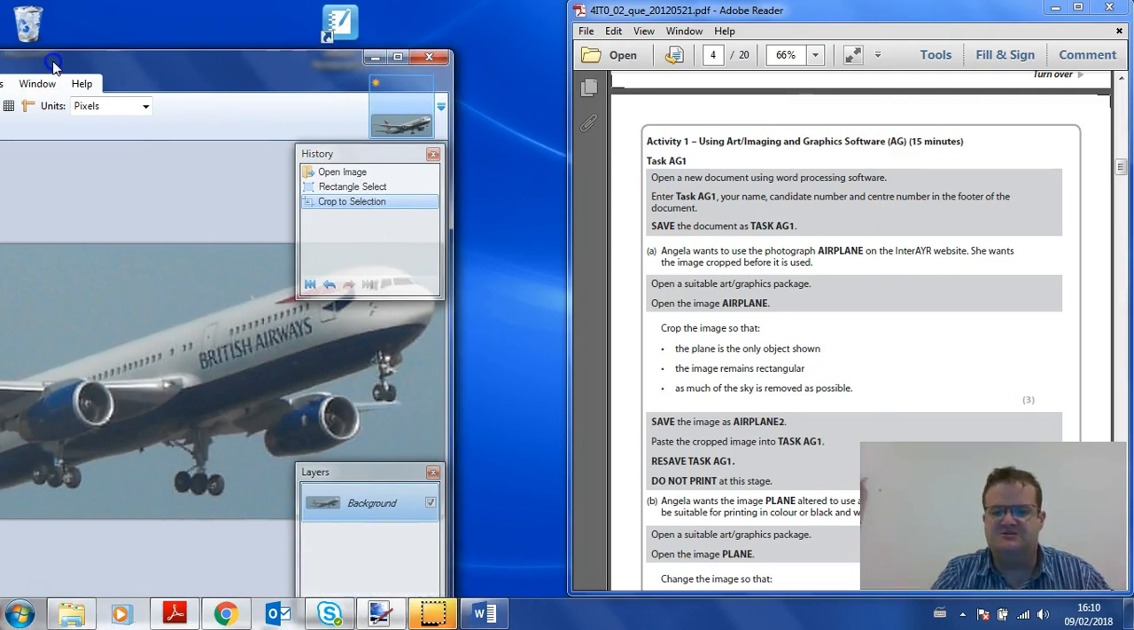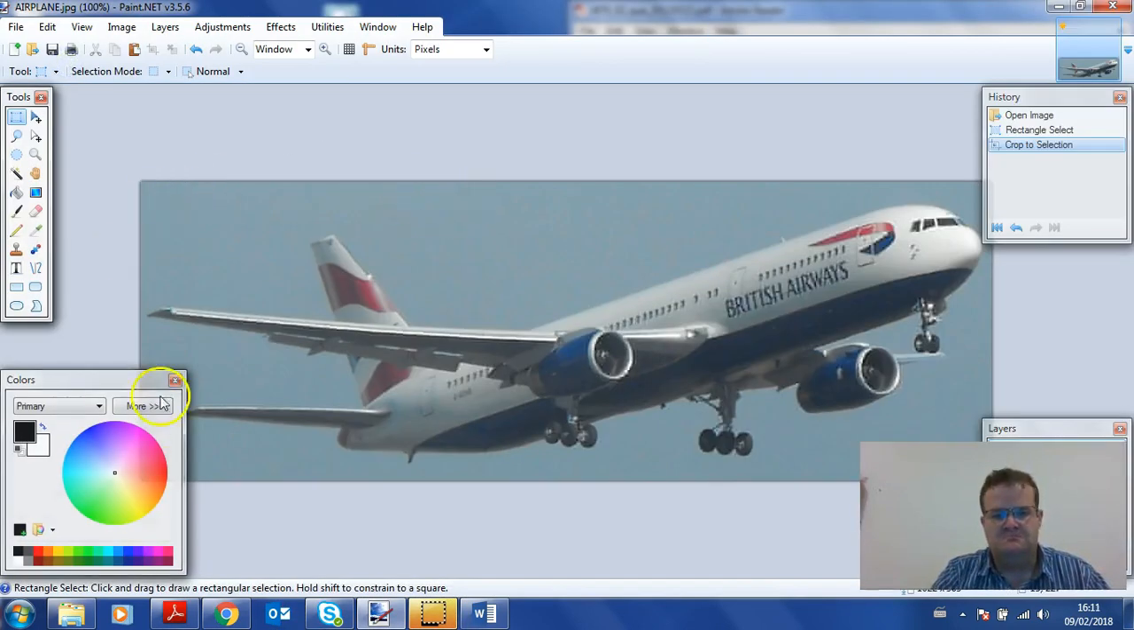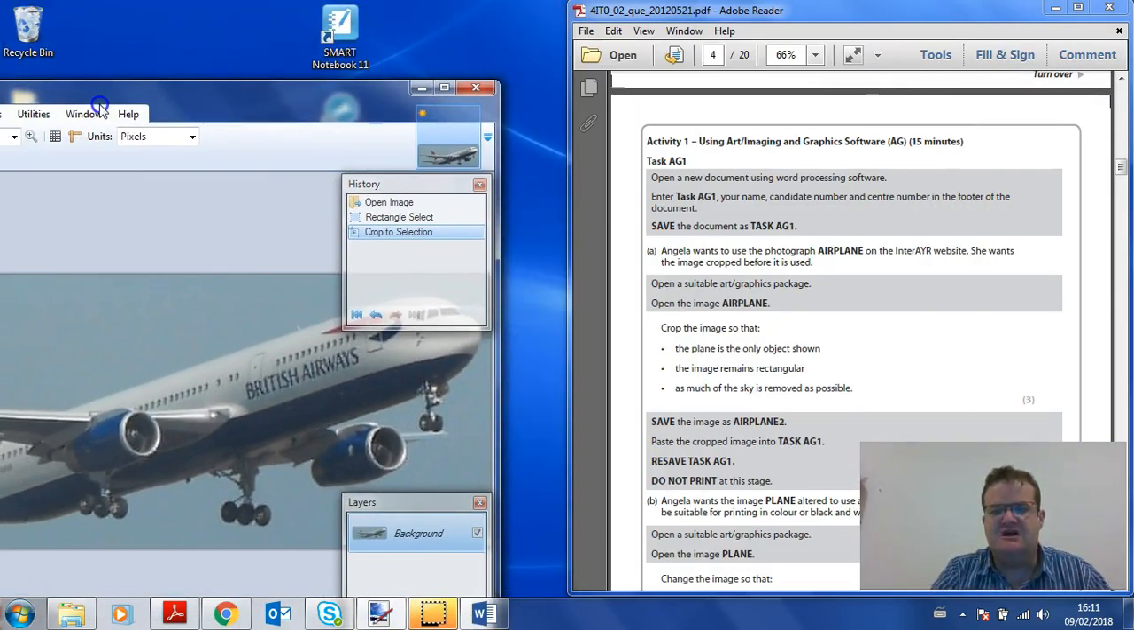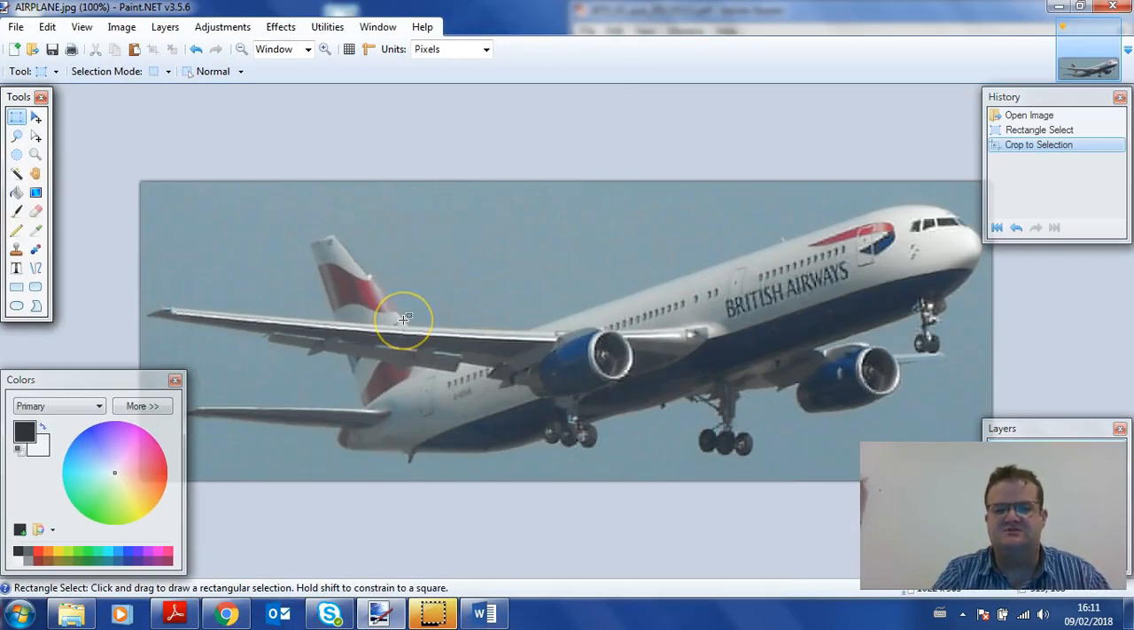Okay, that's the first one. The image remains a rectangle. Yes, that's a rectangle. Good, I like that. And as much of the sky is removed as possible. Okay, I think I have removed as much of that sky as possible there.